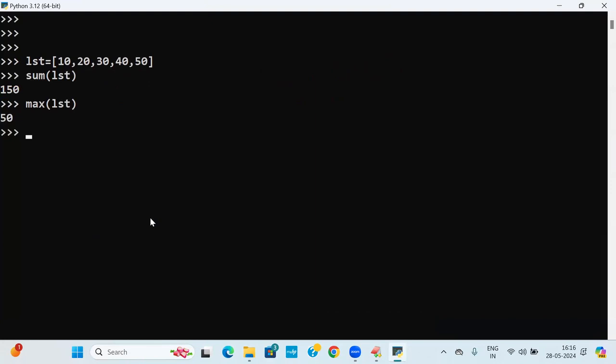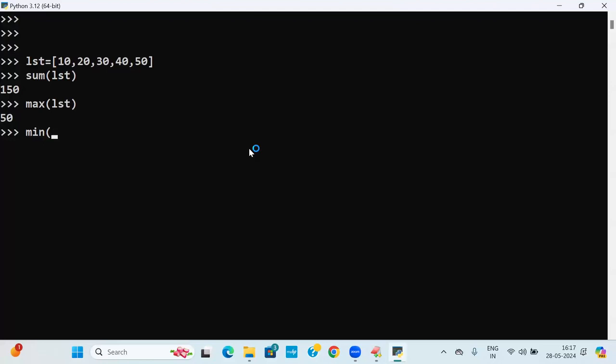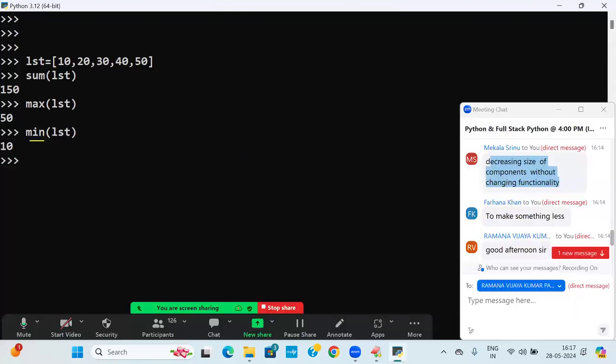Take one more example. Max of LST. What is that? 50. A group of values submitted to max. Max is internally using the reduce function. Next you apply min of LST. You get 10. The min function is using the reduce function internally to get the minimum of a list of numbers.